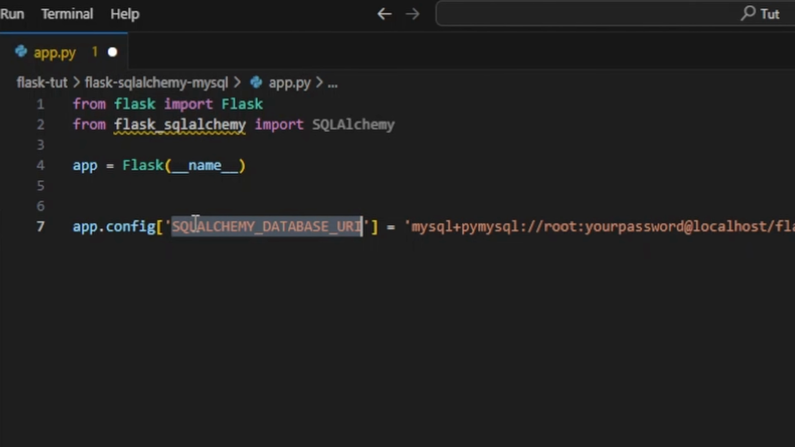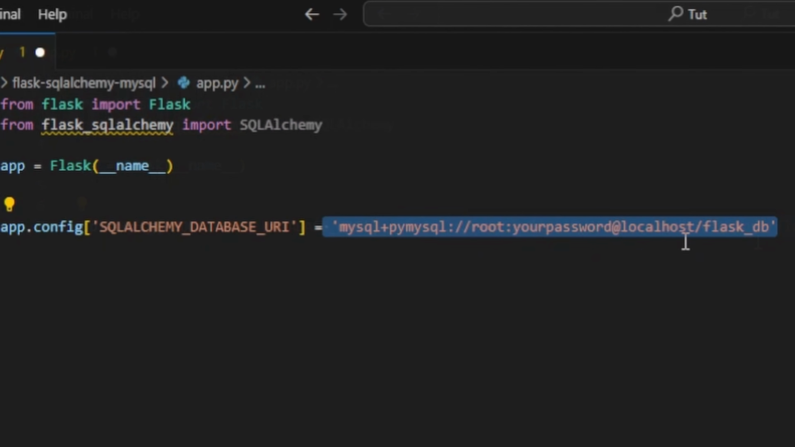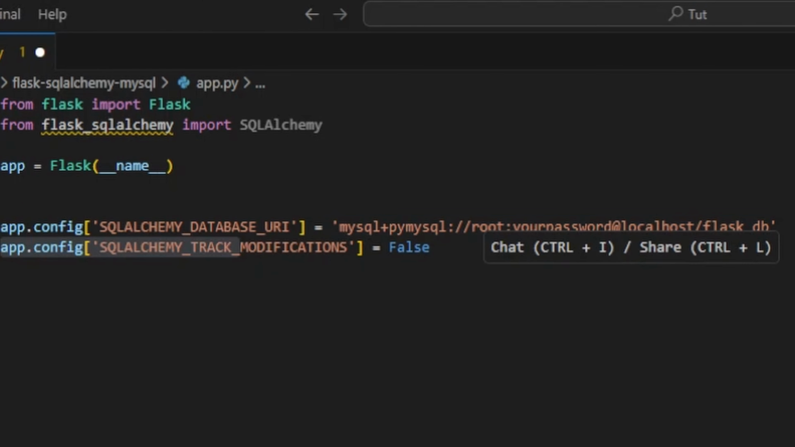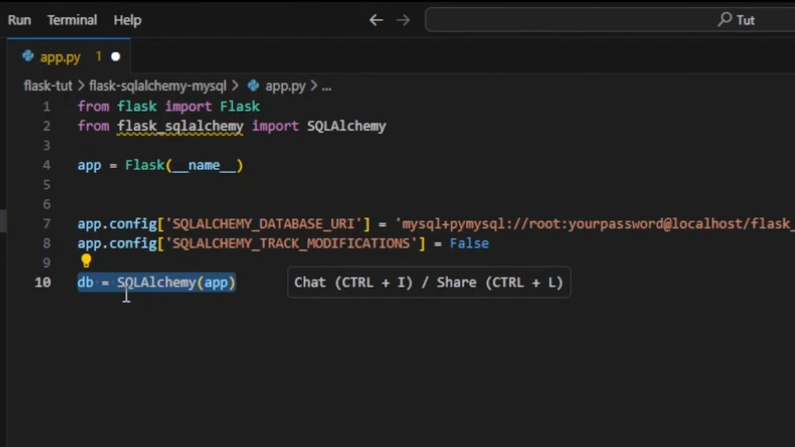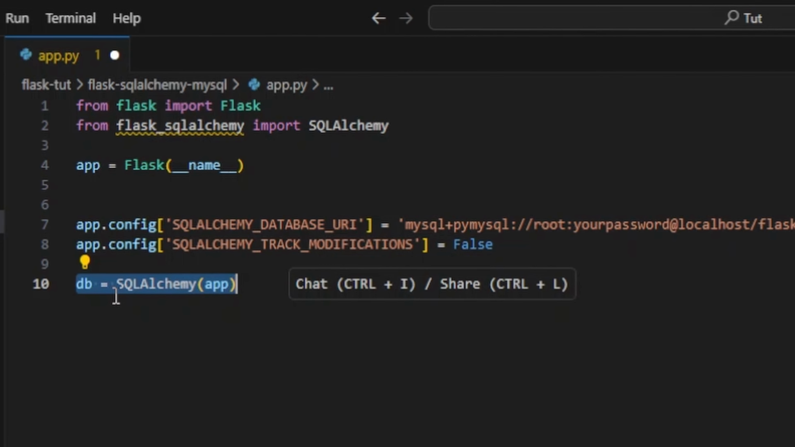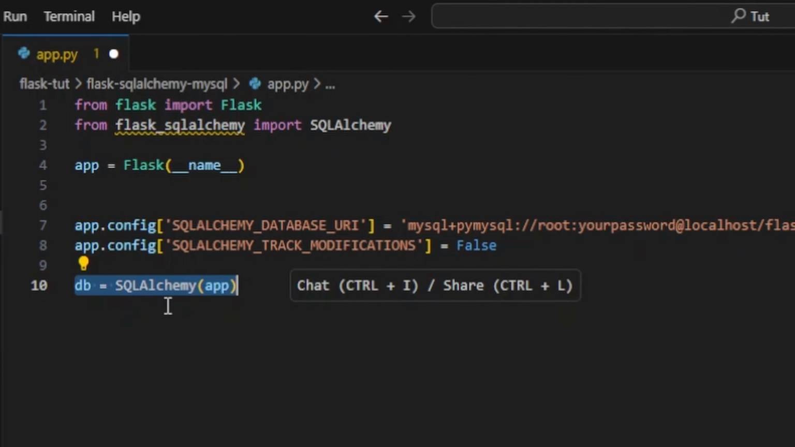SQLALCHEMY_DATABASE_URI is how SQLAlchemy knows where to connect and how. It includes the username, password, host, and database name. Think of it like the address of your database. This turns off some internal tracking to save resources, while db equals SQLAlchemy ties everything together, making SQLAlchemy ready to interact with your app.